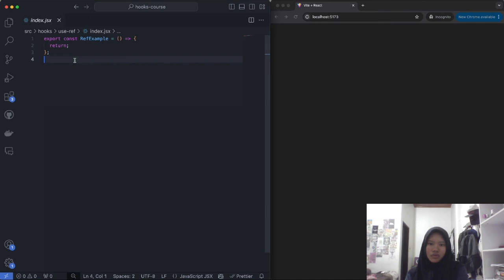Okay, now we're going to talk about the useRef hook. And the useRef hook is one of the coolest hooks in my opinion, because I almost never use it. And when I use it, it solves exactly the issue I'm trying to solve. And I love it for that.